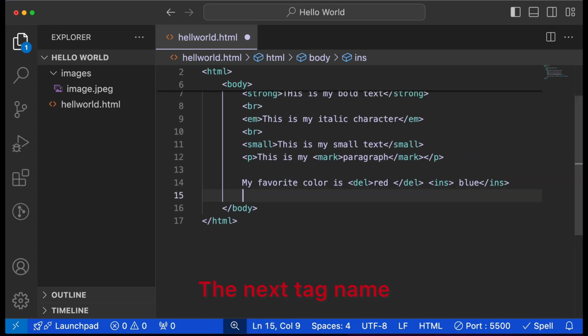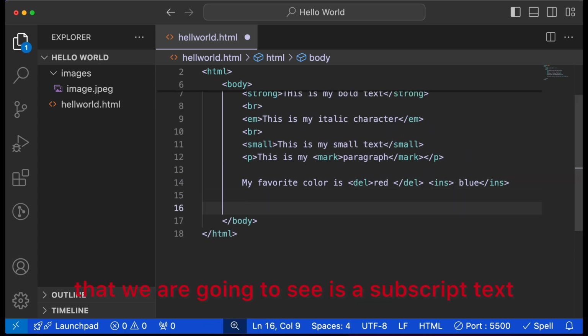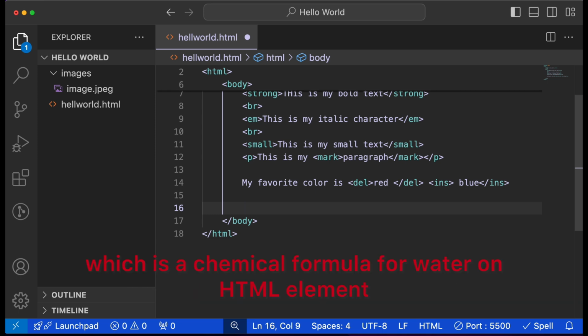And the next tag that we are going to see is subscript text. Basically subscript text will appear a little bit lower compared to other words in a sentence. The best example is a chemical formula. Let's say you want to write H2O, which is the chemical formula for water, in HTML. Then you can use this subscript text.